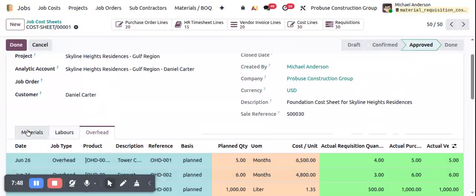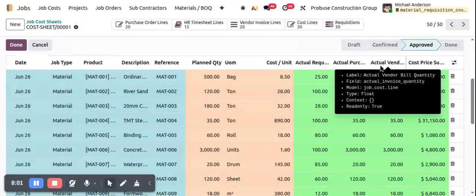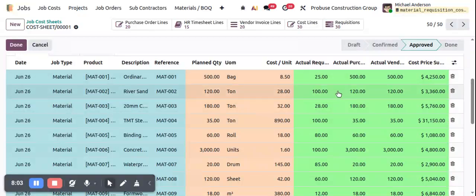So, in the material tab, project managers can compare the planned quantity with the actual requisition quantity. Where applicable, users can also review purchase quantity, vendor bill quantities, and related material costs. This provides a complete view from material planning to requisition, purchasing, billing, and actual cost monitoring.